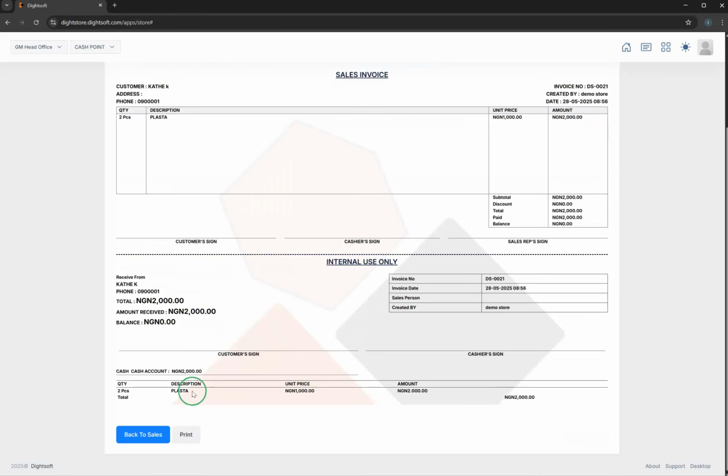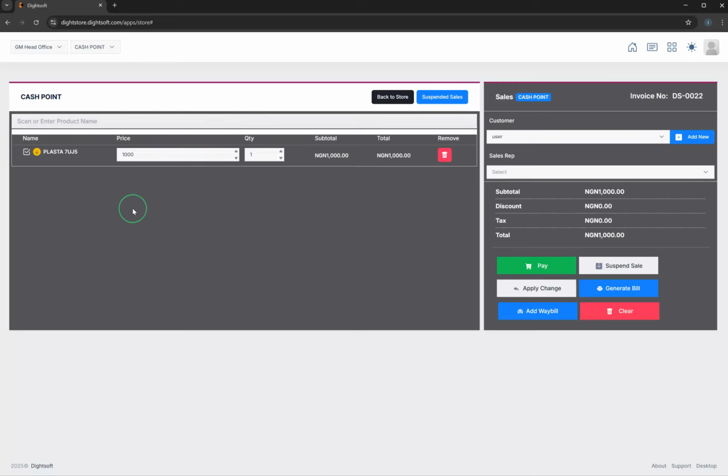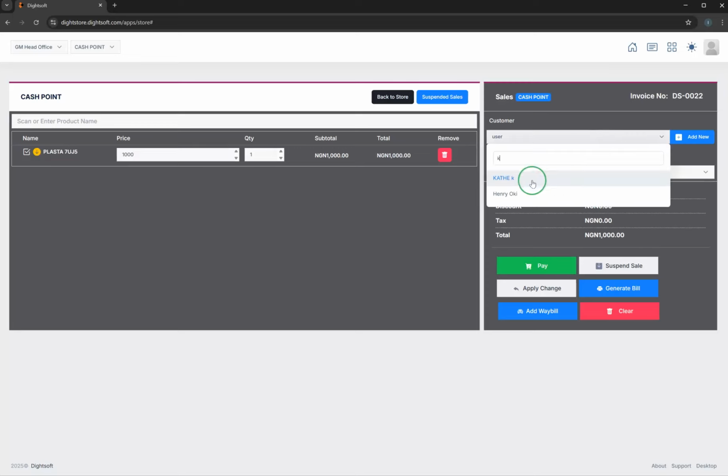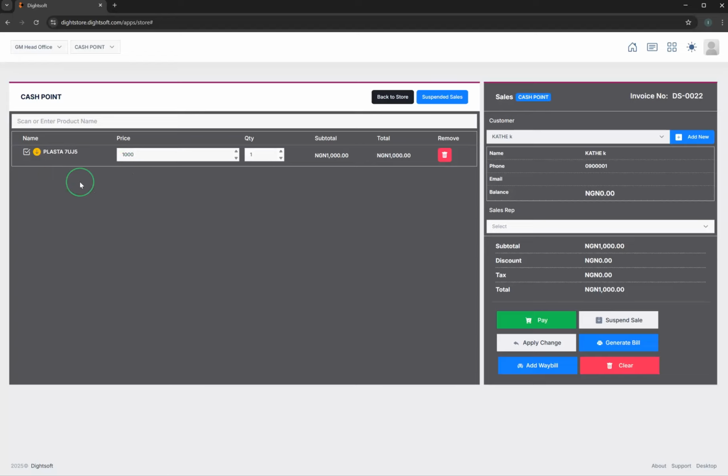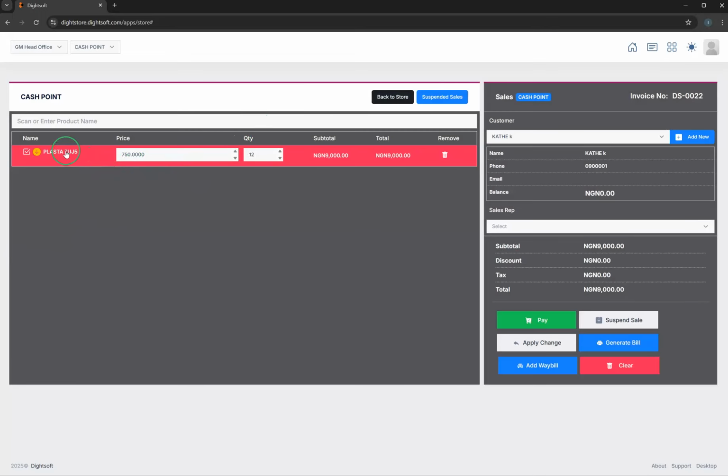We have sold this product. Let's make another sale, using a different example. So now I'm selling this thing for 1,000, but this customer, let me search for Kate again, wants to buy 1 carton. Based on the configuration that the admin has done, I'll choose it. Okay, I don't have up to that at the store. That's why I'm seeing red.